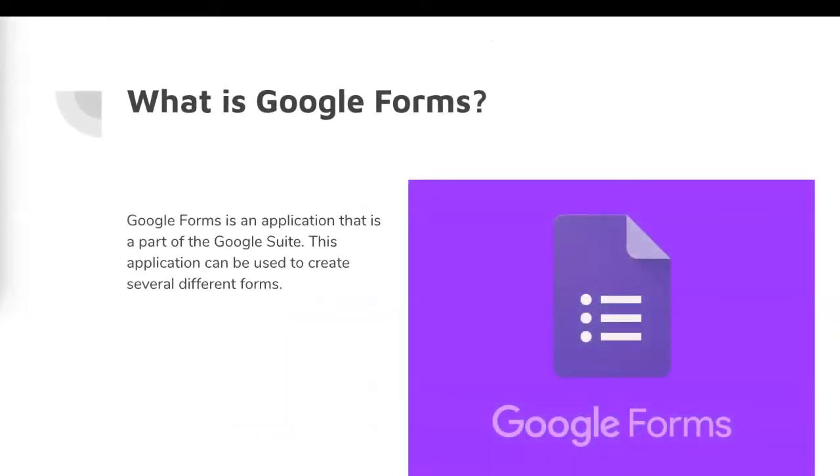What is Google Forms? Google Forms are used to create surveys. In the world of education, educators have found another way to use Google Forms. Educators use Google Forms to create questionnaires for fellow colleagues, parents, and students. Educators also use Google Forms to create quizzes for students, and using Google Forms to create quizzes is what you will be learning today.